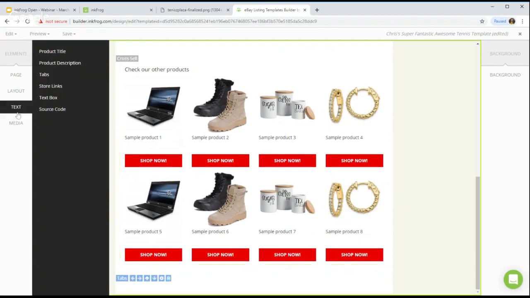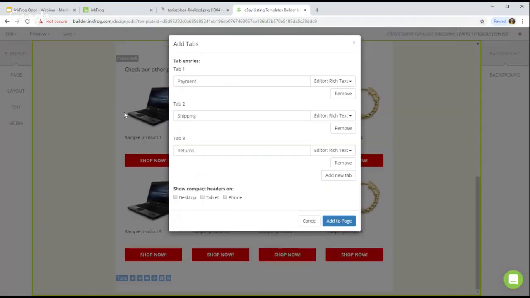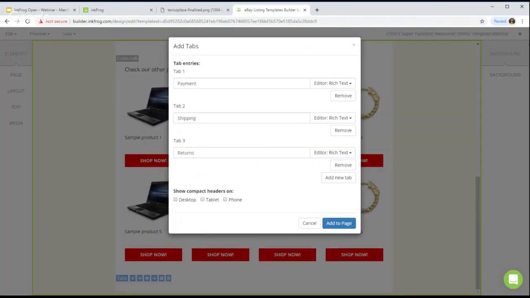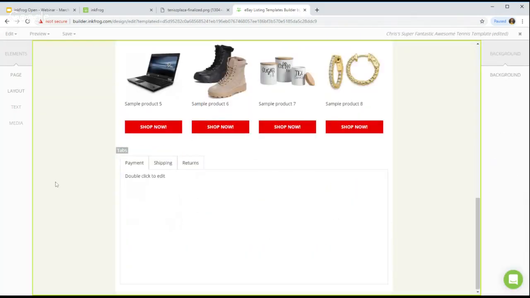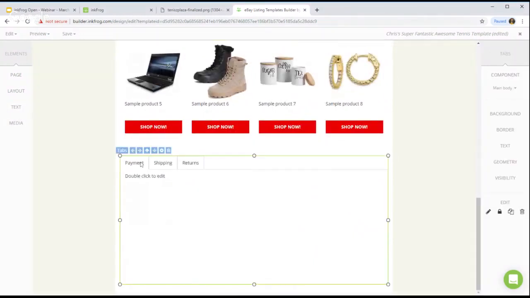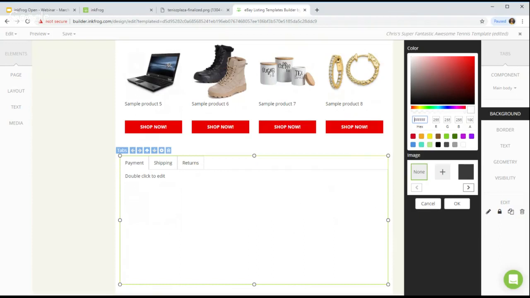And then tabs are under text, tabs. And it'll say, what do you want the tabs to be named for by default? So by default, it's payment, shipping, returns, but you can pretty much put anything you want here. We'll just say add them. So now we have our 3 tabs. It doesn't look overly great because we need to change the formatting just like we've done with everything else. We make sure the tabs are selected. And we're going to say, you know what? I want the tab I'm looking at to be red just to make it stand out more. So we're going to say the main body. We're going to change the background color to that red.